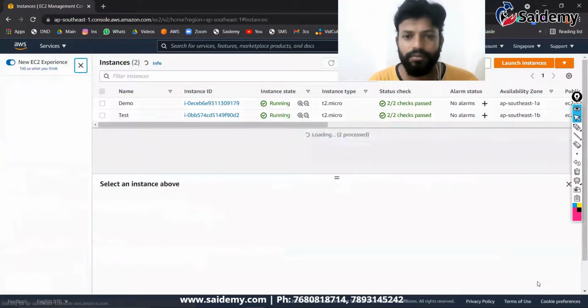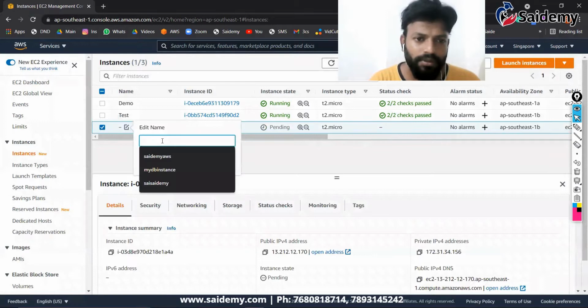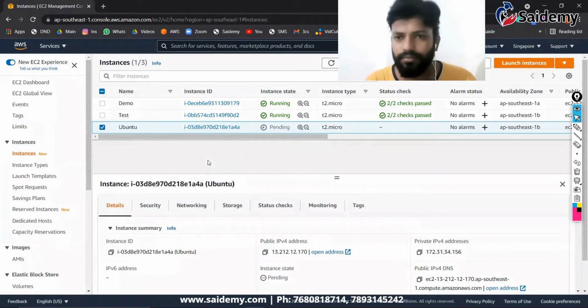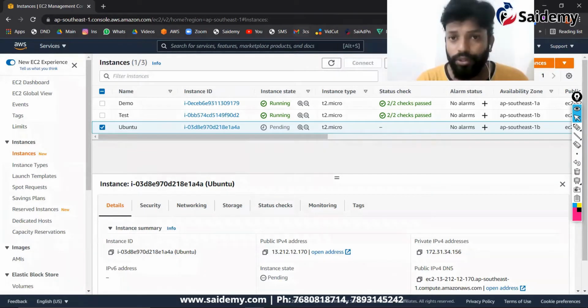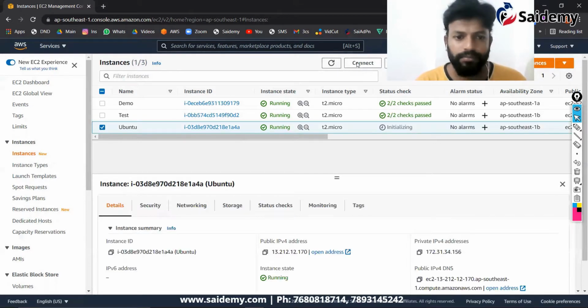and view instance. So here you can give any name. I'll give it as Ubuntu. It's up to you. Okay. Now, if you want to access Ubuntu, username won't be ec2-user. Username would be ubuntu. I'll show you. Yeah. Select Ubuntu, connect. Here you can see it is ubuntu.